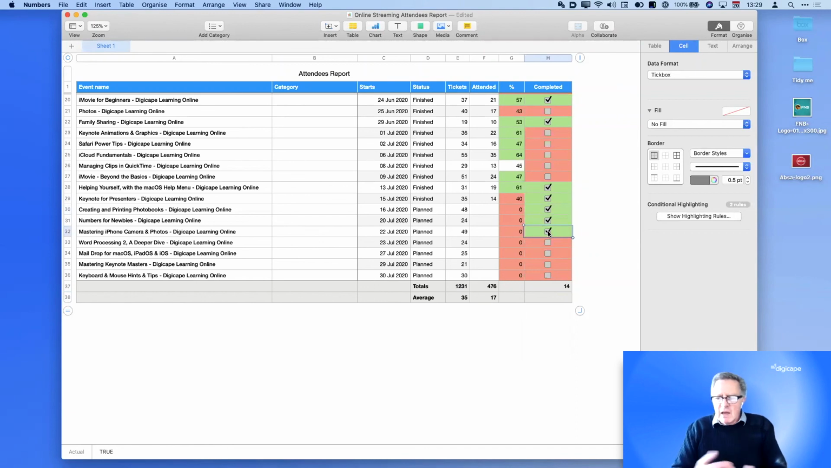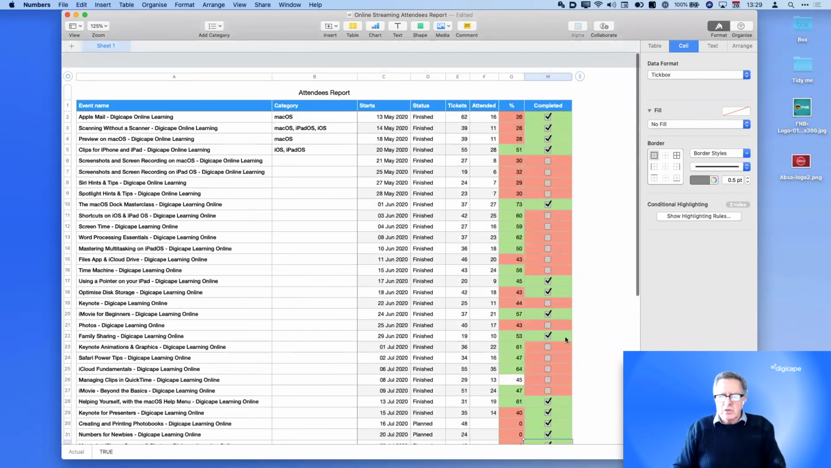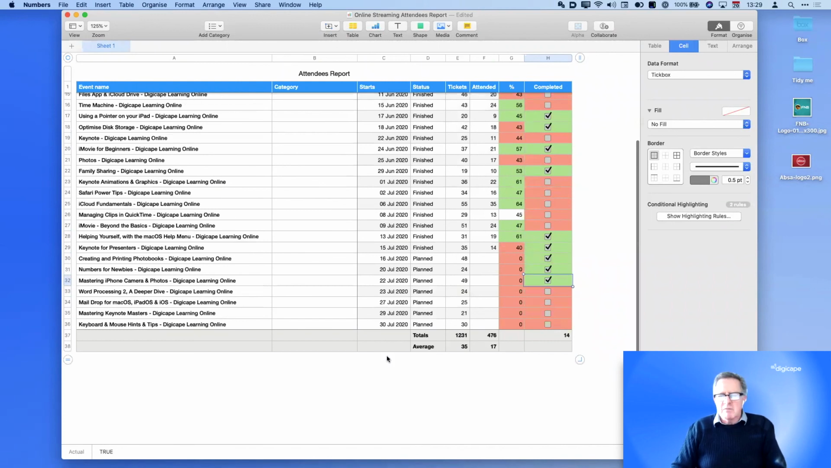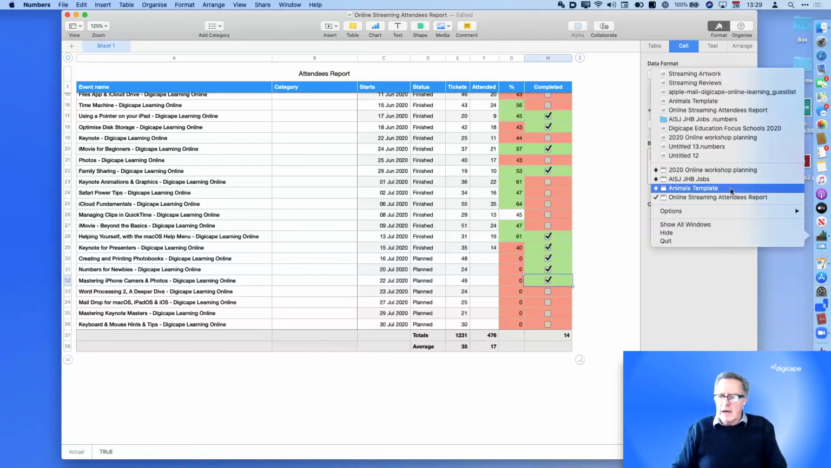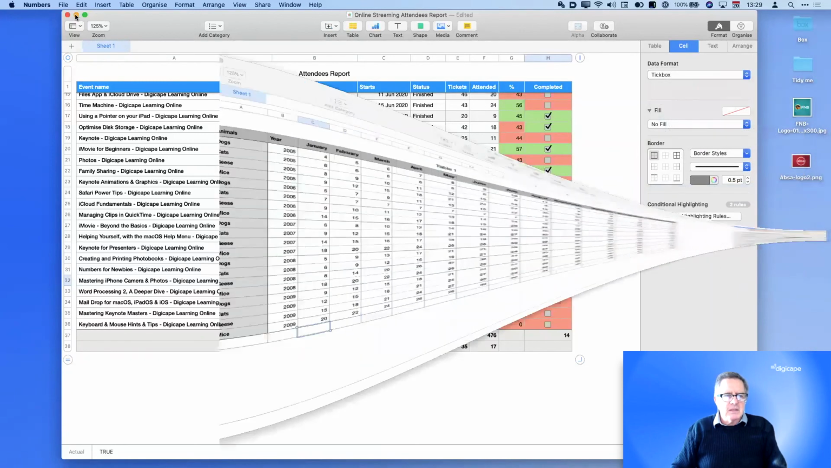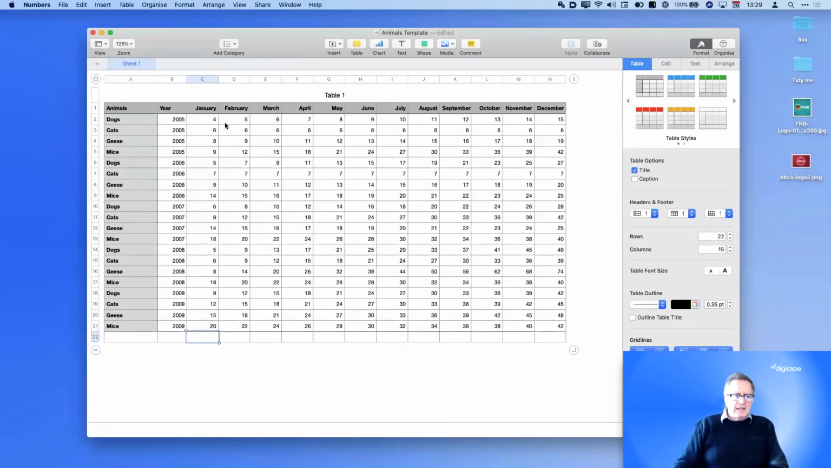So a lot of tools at our disposal to help us filter, do numerics, do calculations, organize and sort ourselves. The final thing I want to show you just before we leave is I want to go back to the animals template and minimize this. One of the challenges we've got over here is I could add these up, but what if I just wanted to get the 2005 figures, the 2006 figures, the 2007 and so on? If I was to just make this a sum.